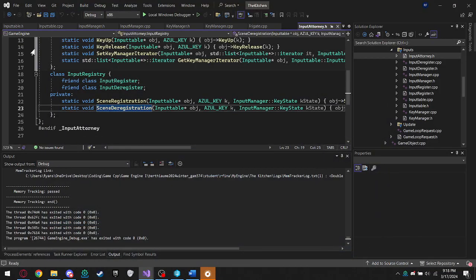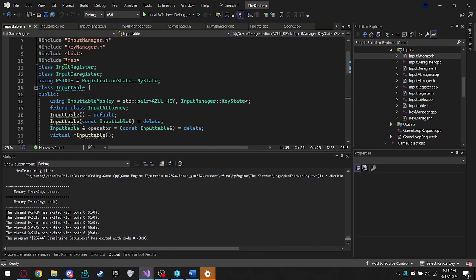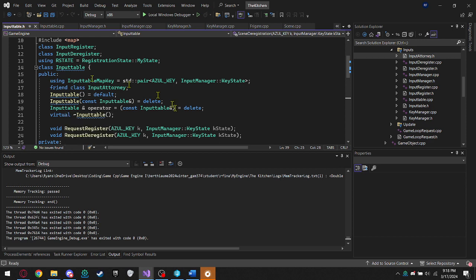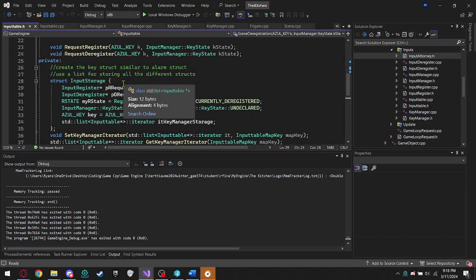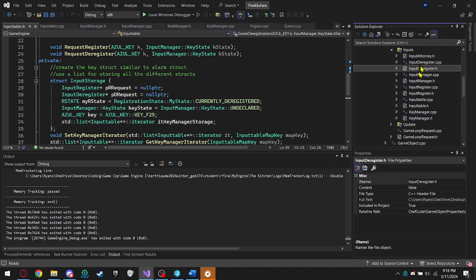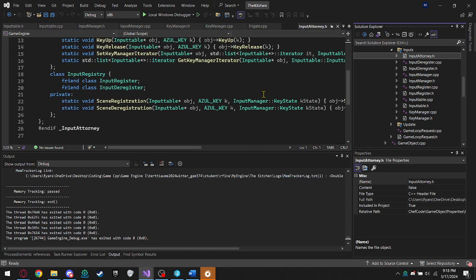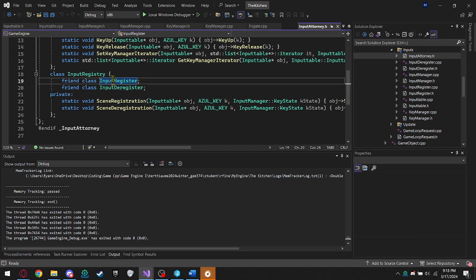Alright, let's begin. So for this video, we're going to be talking about inputtables. Inputtables have the request registry and deregistry, as well as the scene registration and deregistration, as all other examples do. The scene registration and deregistration is passed through to the associated input register and deregister through the attorney.